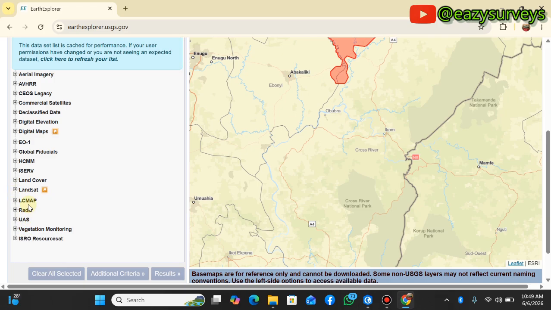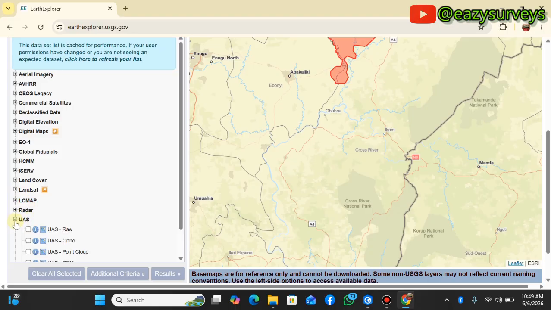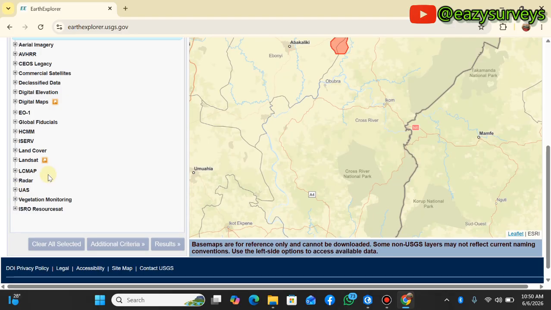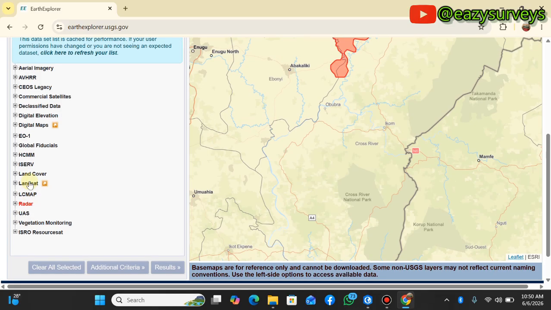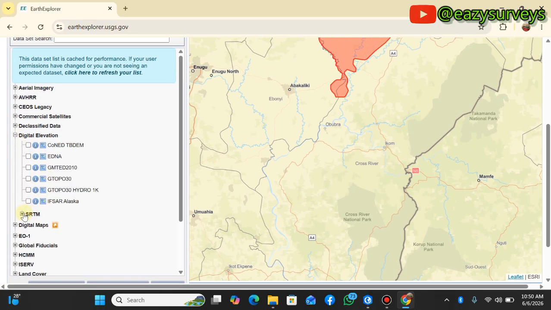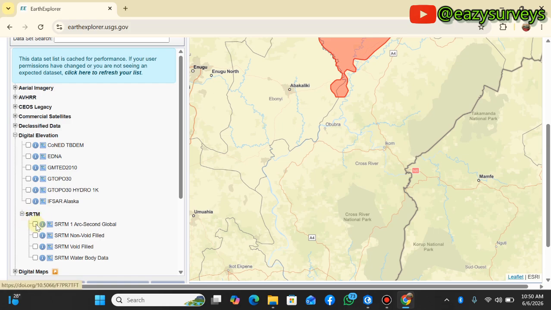So you can decide to check all of this. Your unmanned aircraft system, there's some point cloud data you can download. It may not be available for all parts of the world, but for some parts of the world, the point cloud is available that you can download for analysis, research purposes. And therefore, I'm just going to scroll to digital elevation. So let's download one of the elevation data, that is SRTM, right? So 1 arc-second is the best, so you just need to check that.